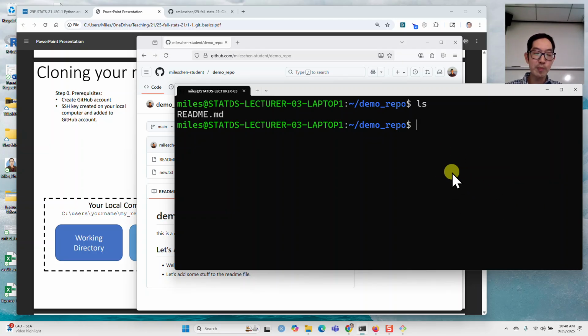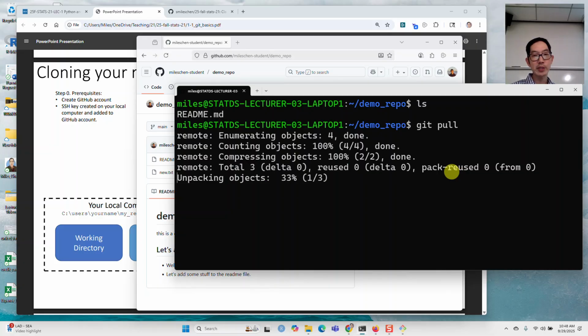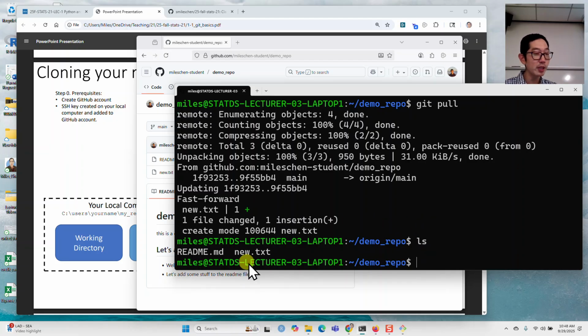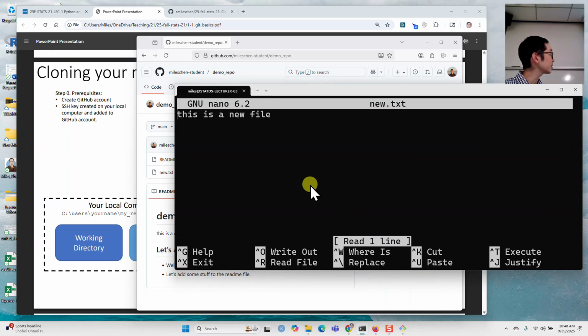So to pull these changes, I'm going to call git pull. This is going to download all of the changes from the repository here. I type in git pull, and it says it's counting the objects, compressing the objects, and this is basically what we have. One file has changed. We added a new .txt file. And so now if I check it out here, I have readme.md and new.txt. I can open up nano new.txt, and it says this is a new file.